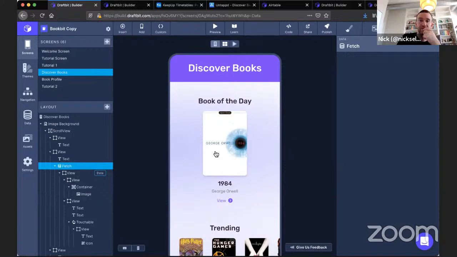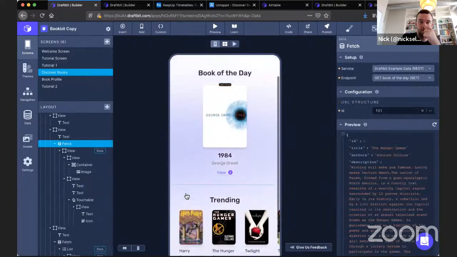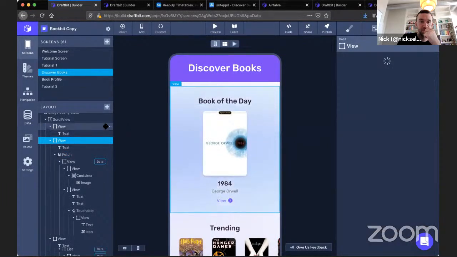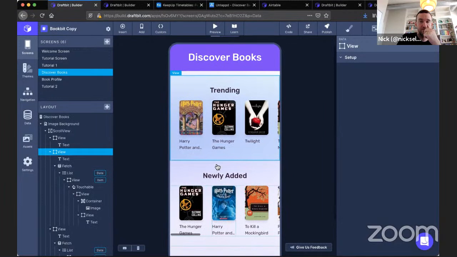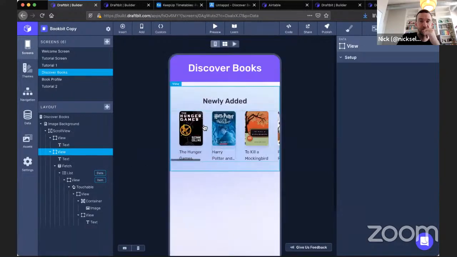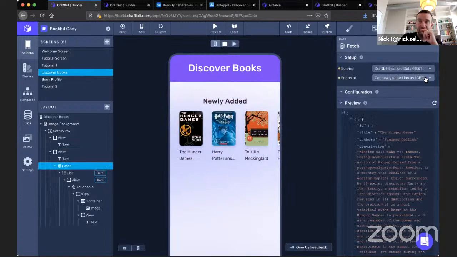So right now, I'm actually just going to delete this section. It doesn't really do much for me. I really just want one list here. So let's do this. Here is now I have a list of books. I'm going to change that to be a list of people. So get newly added books, and then change that endpoint to be people.